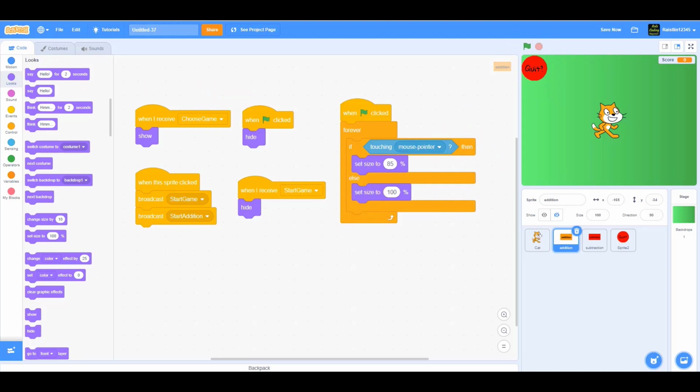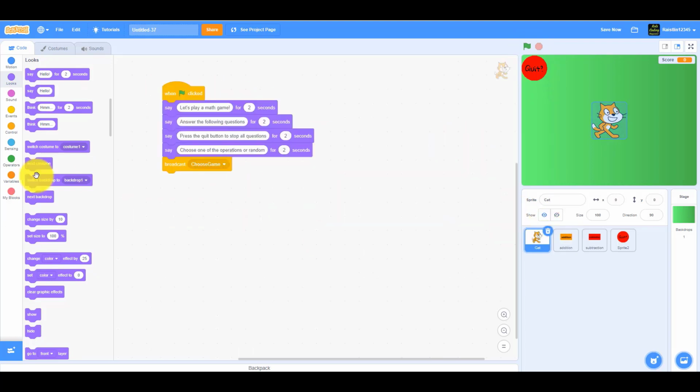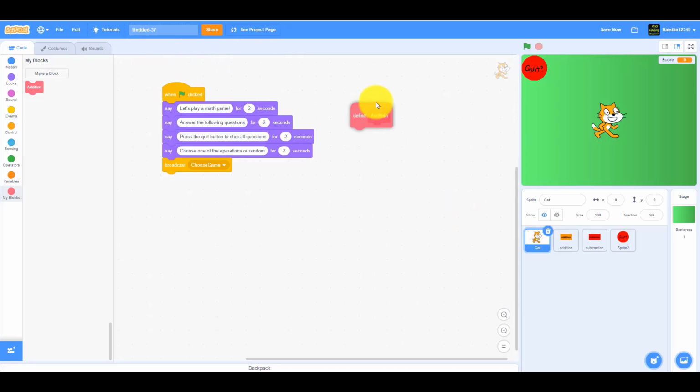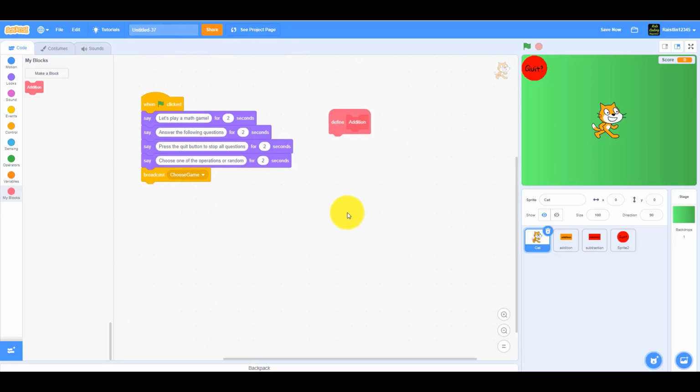So now let's go back to the cat. For the cat, we're going to have to make some custom blocks. So we're going to get a new custom block. Let's name it addition. I think that's how you spell it, but addition. So we're going to define the addition block. So let's define the addition block right now.